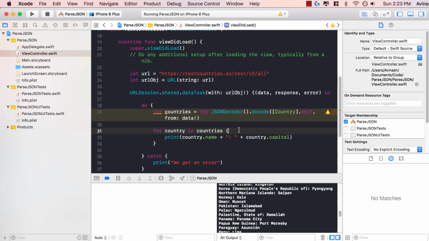Fantastic. Awesome job, guys. That was it for this lecture. In one single line of code, basically this line over here, you understood how to parse JSON in Swift 4 and Xcode 9.